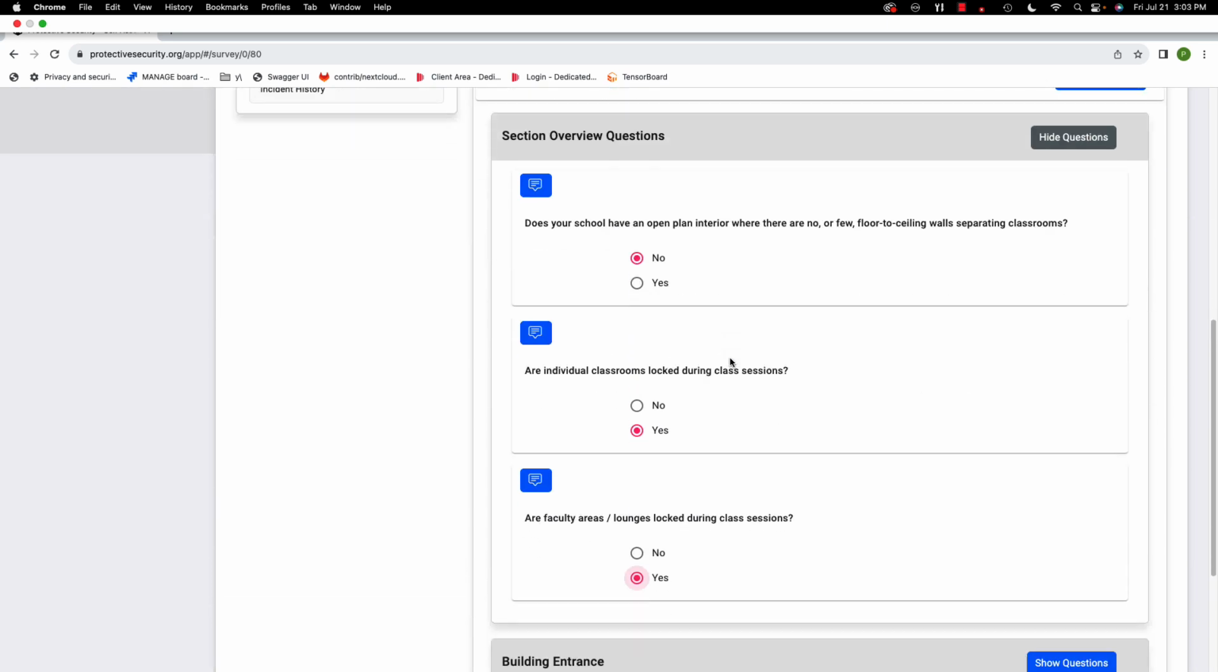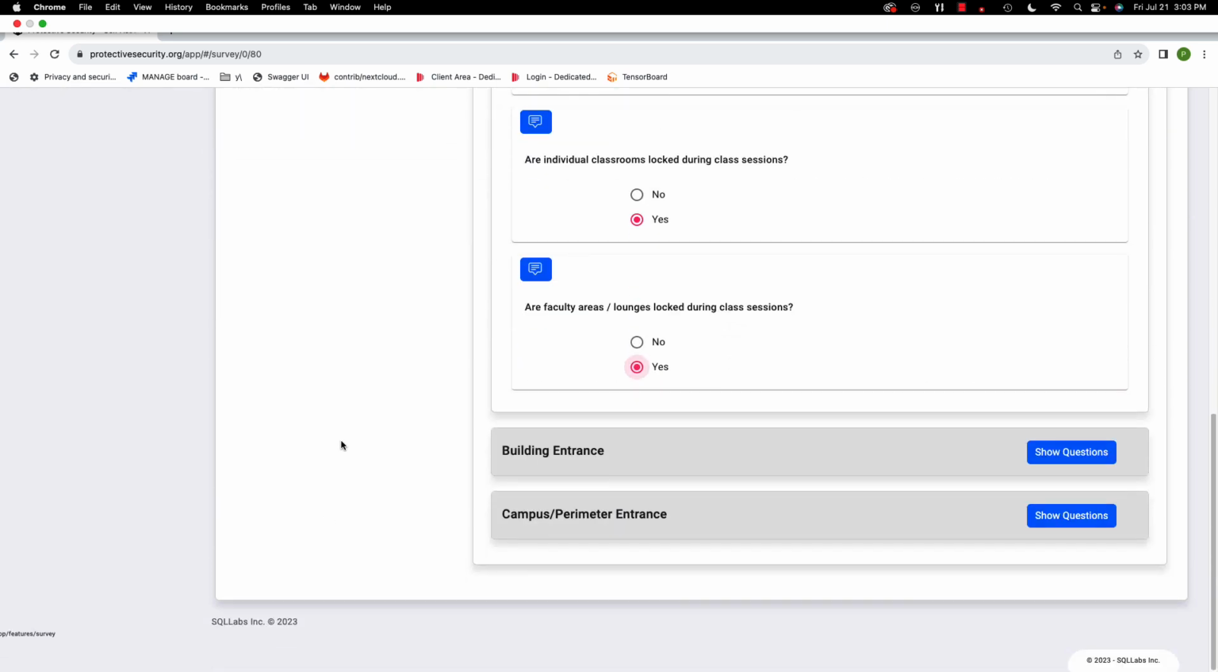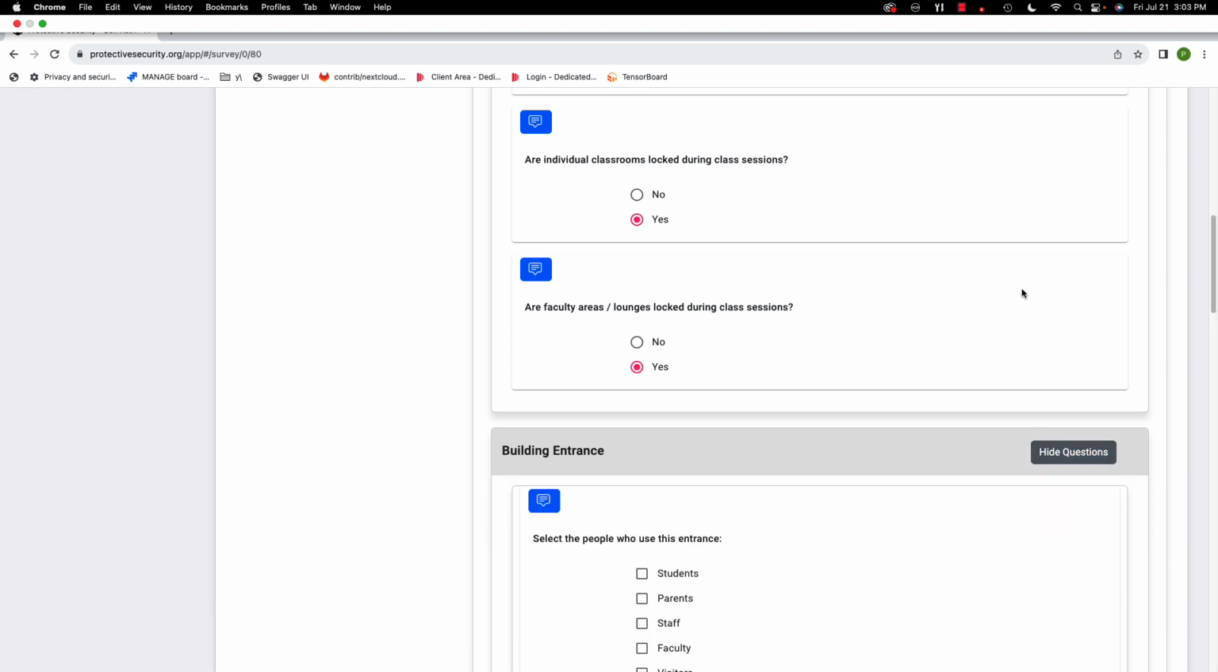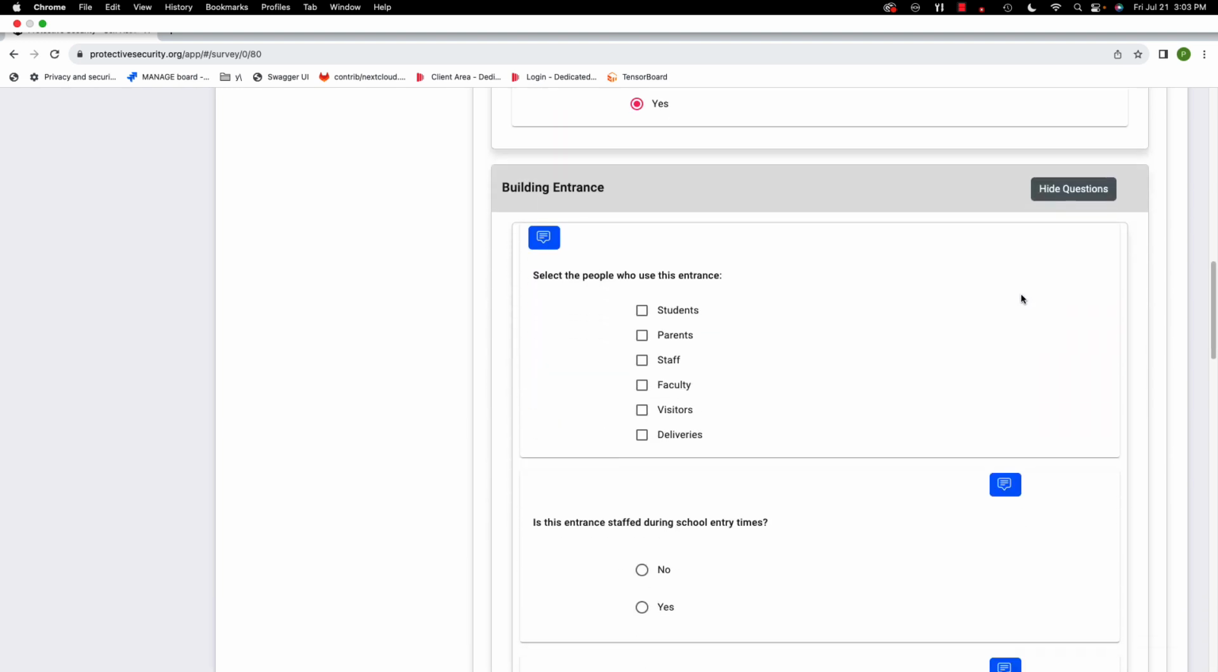Okay, so those are general questions, pretty basic, but now we're getting into the building entrance. So we're going to hit show questions here. Okay, so for each of your building entrances, if you have 4 building entrances, you're going to go through this section 4 different times. This is the one that you just decided is the first one. And then at the end of this subsection, we'll add another one and go through this again.